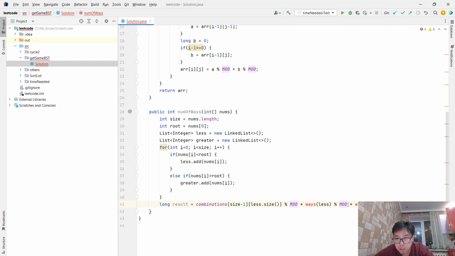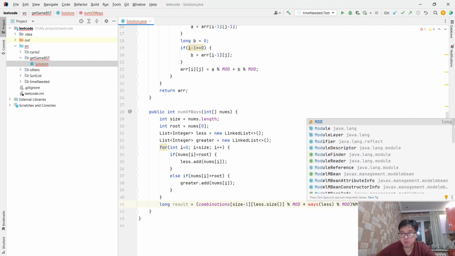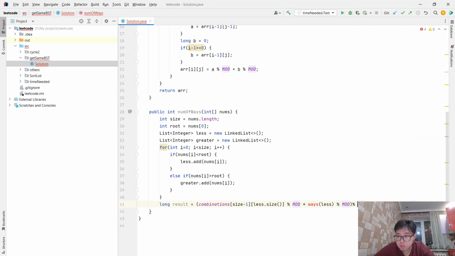But when we multiply this place, we have to mod it again so that there will be no overflow. Then again here we have to mod it. In every step we have to just mod so that there will be no overflow. Okay, so we calculate our result, then we just return our result.